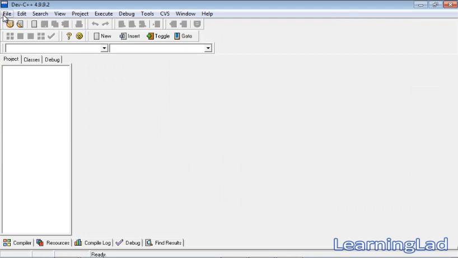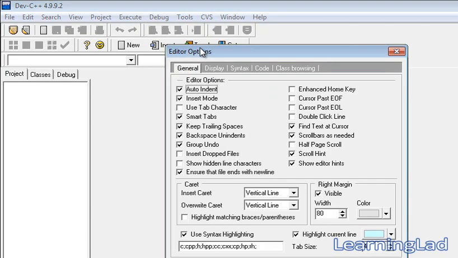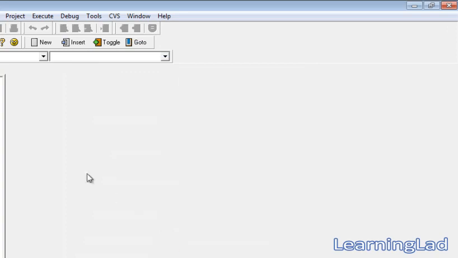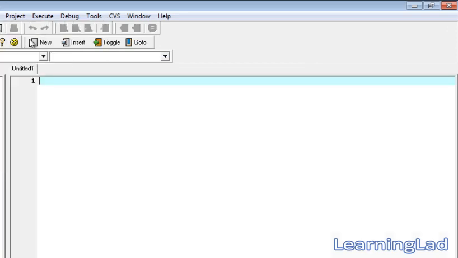So now we have to make some specific settings. These settings are not necessary, but if you're following my tutorial, then it's always good to display the line numbers. So that's why you're gonna go to Tools, Editor Options, then here I'm gonna unselect this one, Right margin visible, then go to Display and Line numbers and click OK. So now go to File, New and Source File.